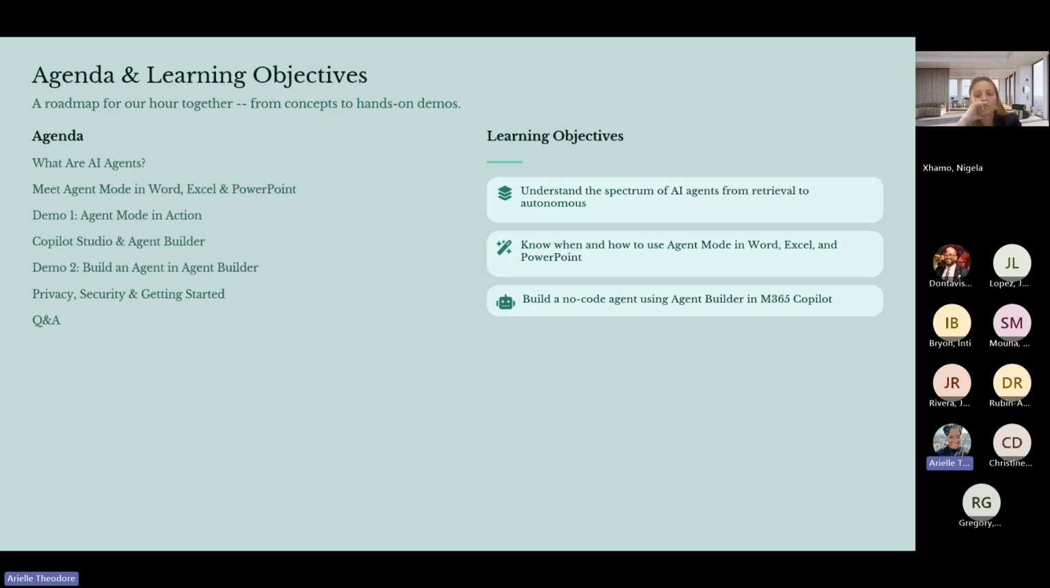And then we're going to get into Copilot Studio and Agent Builder. This is how you can actually create your own AI agents without writing code. We're going to focus more on the Agent Builder side of things because that's in M365 Copilot. And then we will build on that in future sessions and get deeper into Copilot Studio as well. And then again, we have demos on that section.